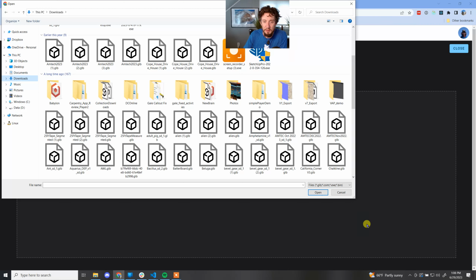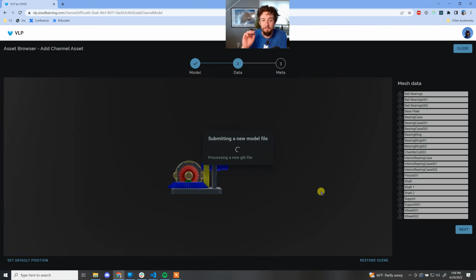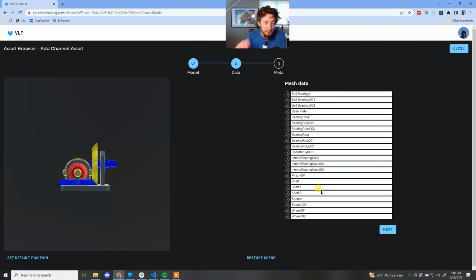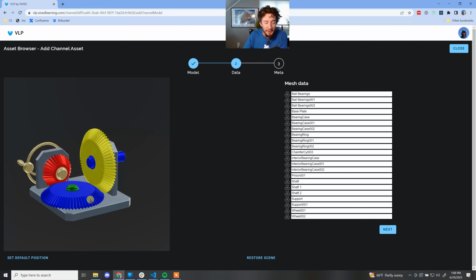Let's do, you know what? I'm going to do this beveled gear. So we're going to grab this beveled gear, I'm going to open it up, and it's going to bring it in. And over here, you can see it. So here is the beveled gear. So I brought in this model.